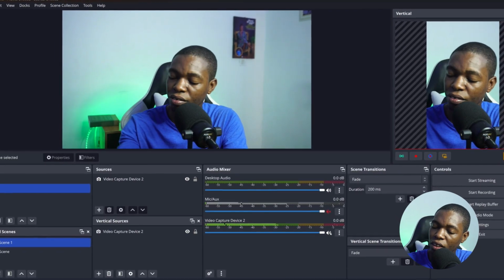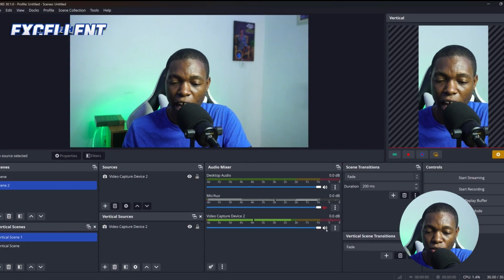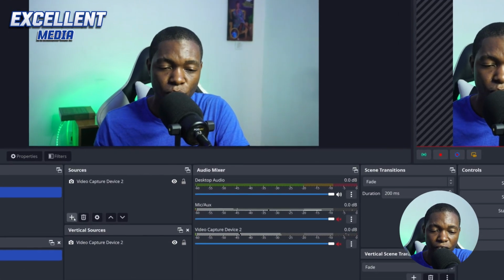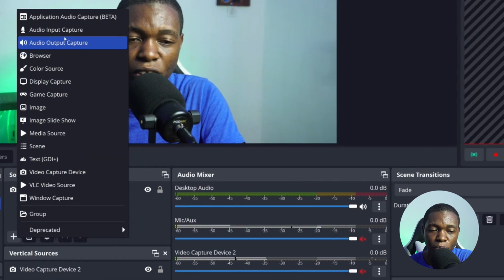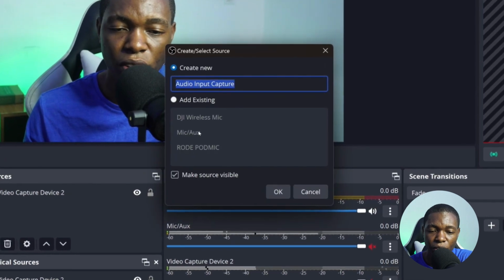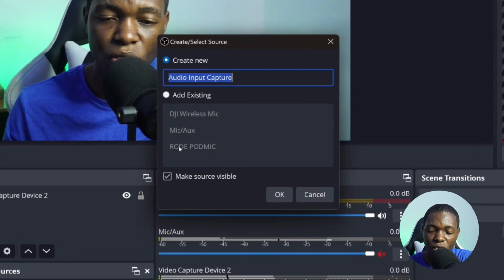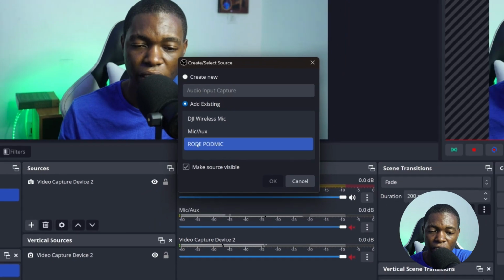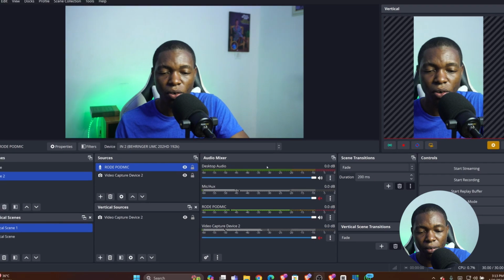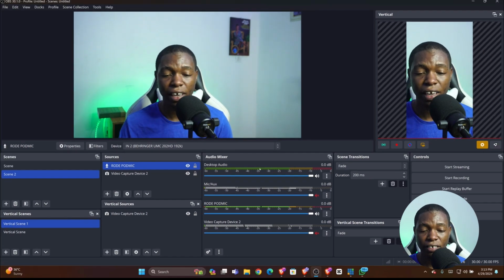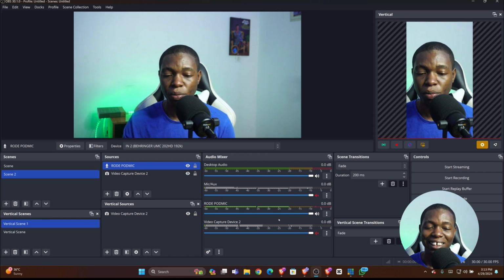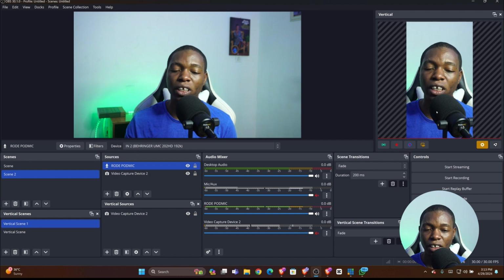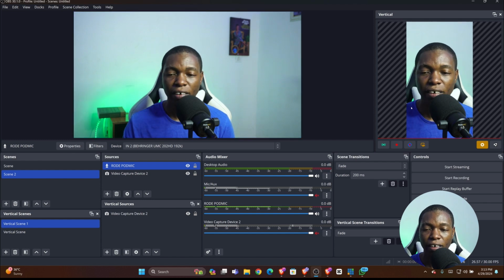So now I need to turn this off, then come to add sources. Then I want to add my audio input capture, Rode mic. I already have it here, so this is the Rode mic I'm using. Add existing Rode mic, click on OK. Now that I have that, you see the sound is popping. To show you that the sound is coming in, the same sound goes for this and for this. It goes for the horizontal and the vertical at the same time.